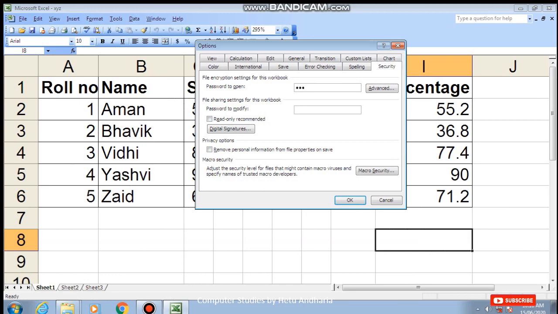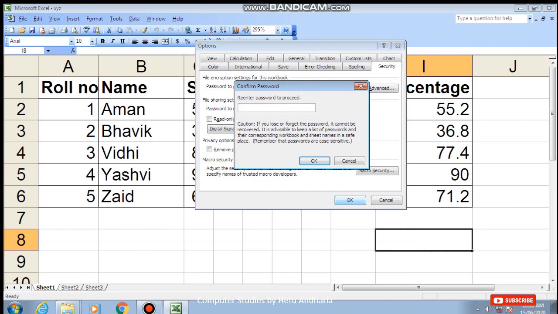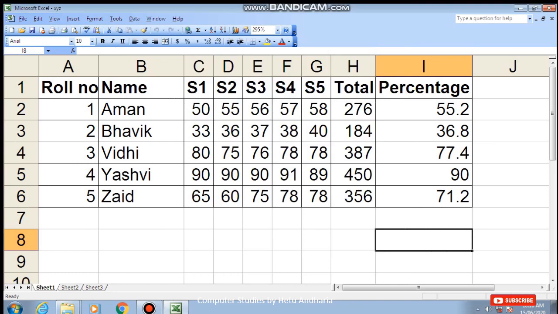I type a password and I click OK. It shows me re-enter the password. So I type the password again and click OK. So a password has been added to the file. It is very necessary to save the changes, Ctrl S or the save button.